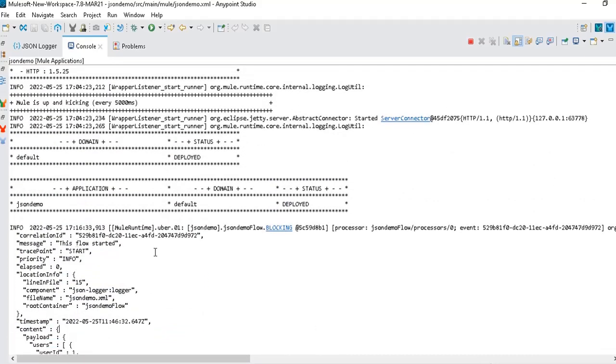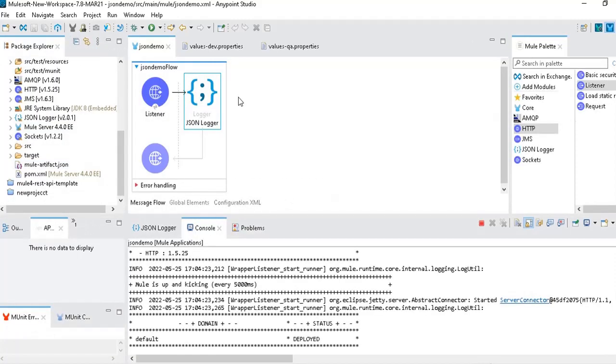It has a lot of information to track your flow, like by using correlation id or location information or trace point, anything you want. If you can track your log messages, it will be very easy by using JSON logger instead of using the default logger. And let's see a couple more features, how we can utilize it in a more effective way. Let me clear this.